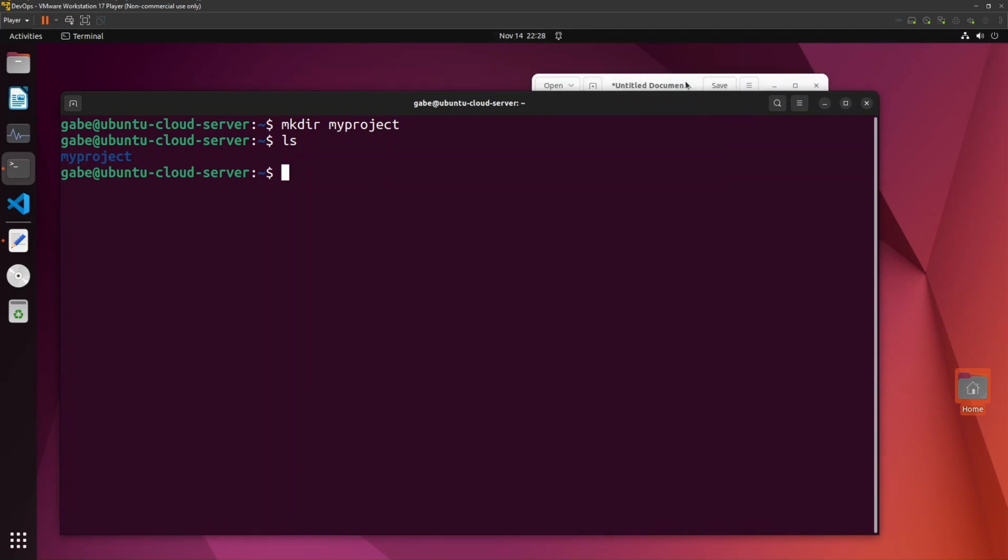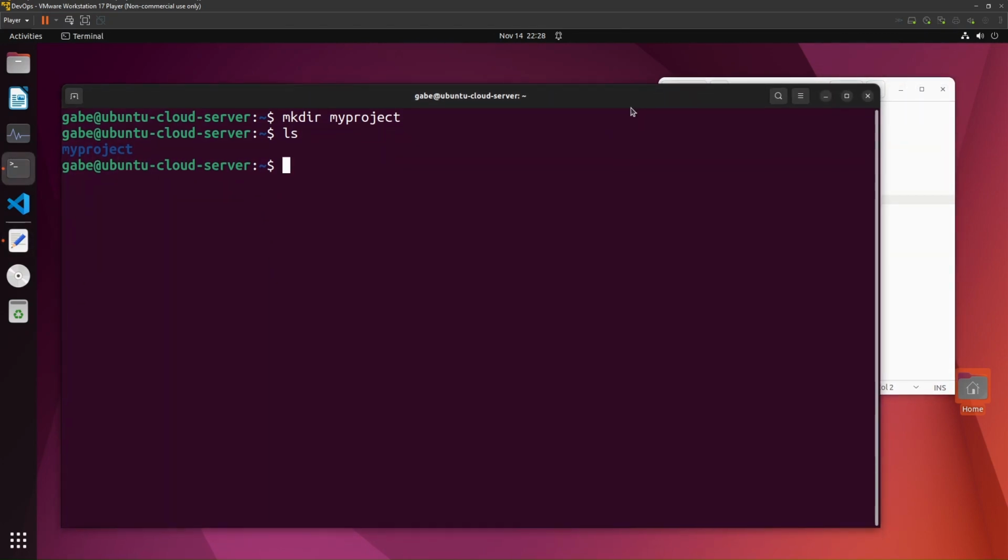Probably want to keep my notes here just on the side, just in case. All right. And we're going to go ahead and go into my project. So let's change the directory to my project. And within my project, we're going to go ahead and create a virtual environment for our Python project. So I'm just going to do python3 virtual environment. And I'm going to make it a hidden file.